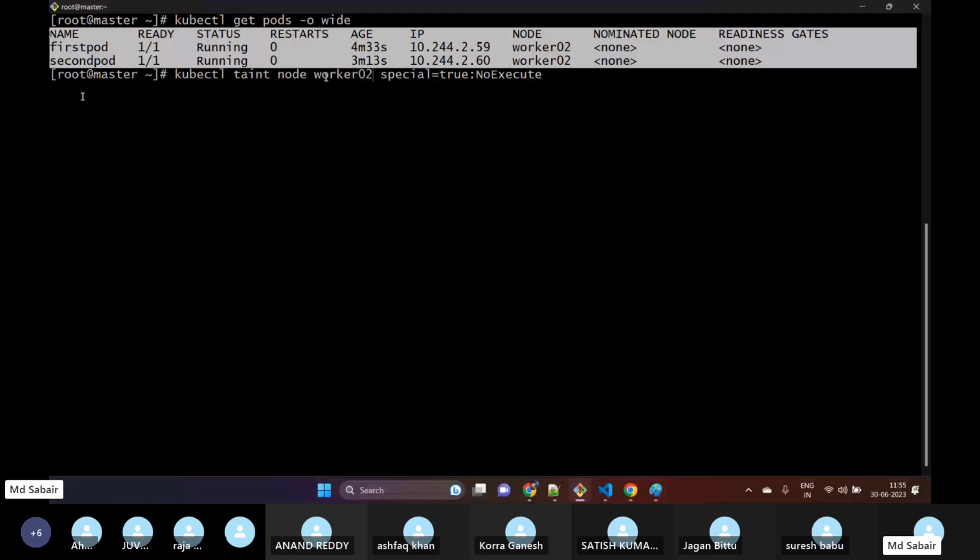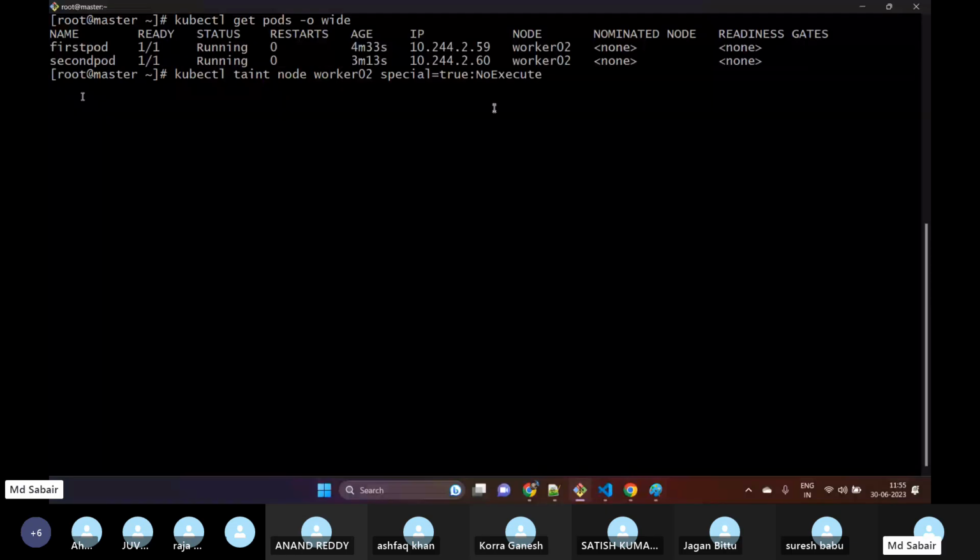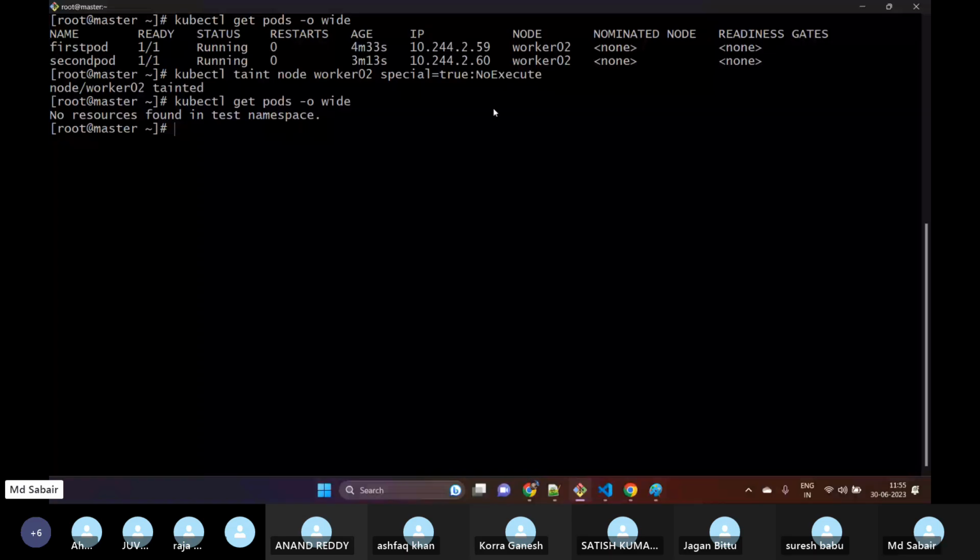So if I hit enter, and then if we see get pods -o, see, no pods in the test namespace. Why? They have been deleted because we have used the no execute option. Okay, understood. So if there are any running pods and we have applied one taint effect called no execute, then it will delete the existing ones as well.